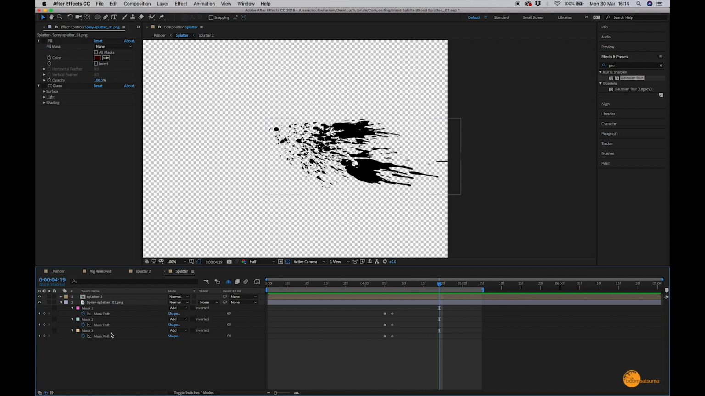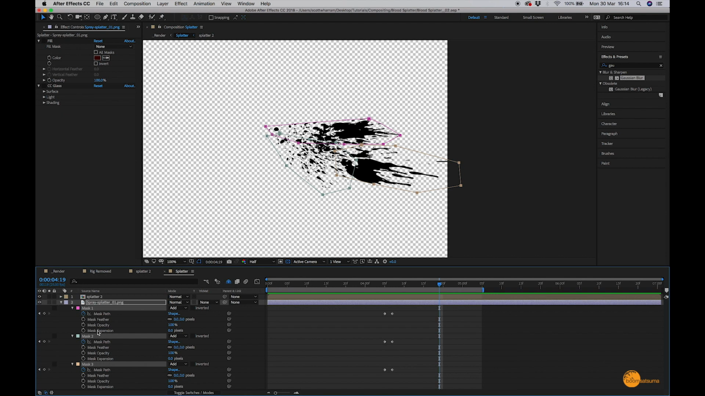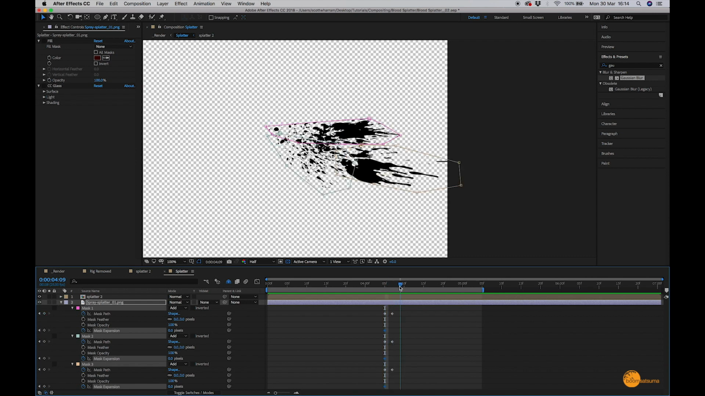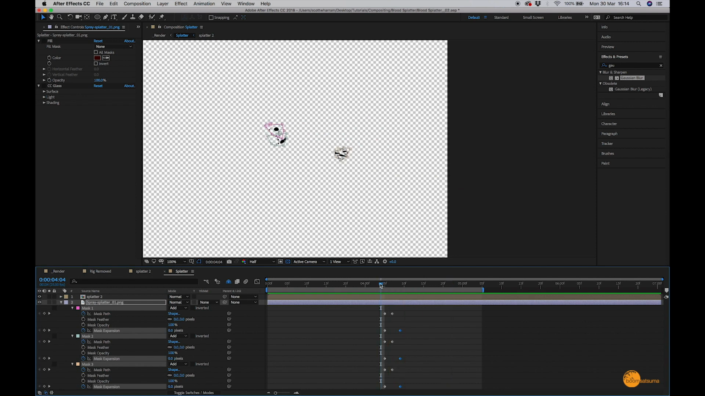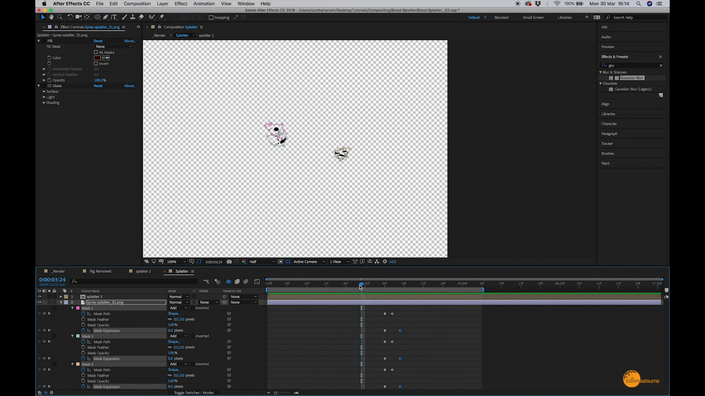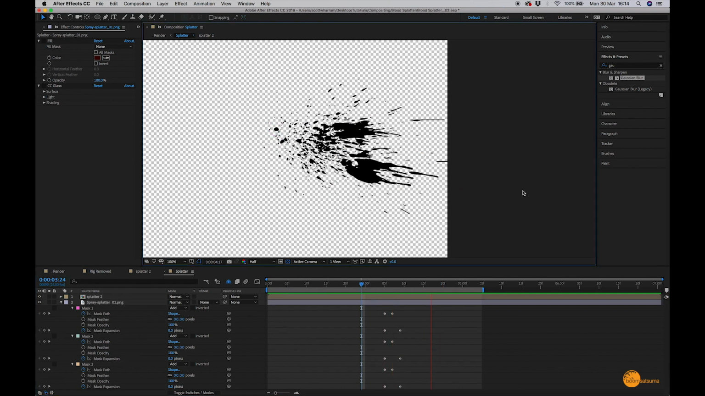Okay, and then if we select our masks again, hit MM, see we've got something down here called mask expansion. We're going to set a keyframe for that. Come along a couple of keyframes after, and I'm just going to expand the masks so that we get the rest of the splatter that was cut off. Again, let's play this back, have a look. Not bad. Nice.